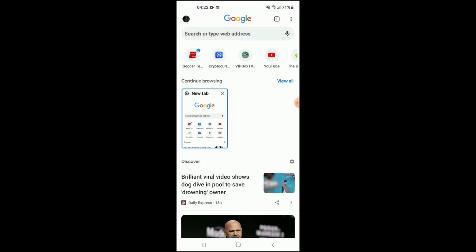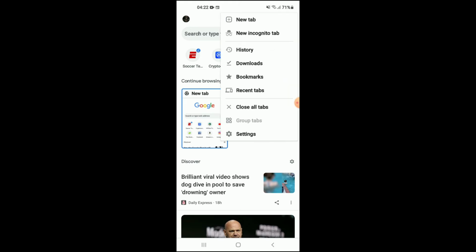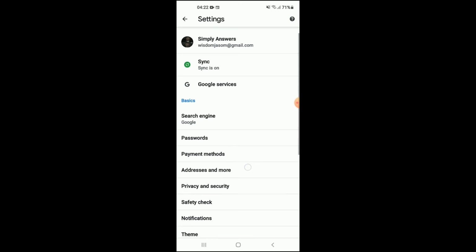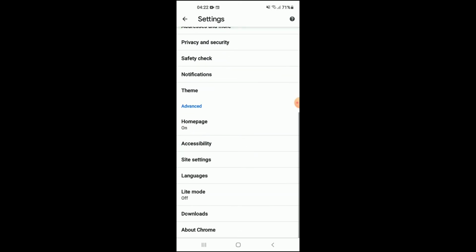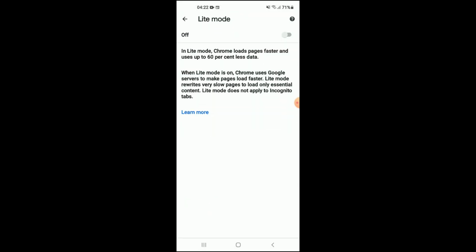Then you're going to tap on the three dots in the top right hand corner, and from there you're going to select Settings, then scroll down and you're going to select Light Mode. At the moment you can see it's off. You want to tap on it and turn it on, and as you can see, in light mode Chrome loads pages faster and uses up to 60% less data.